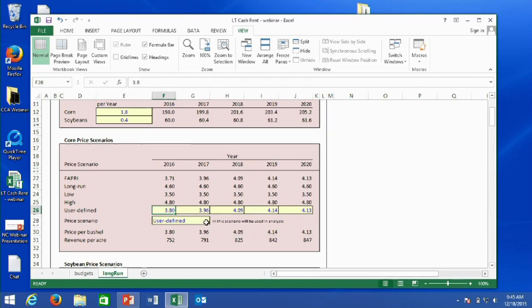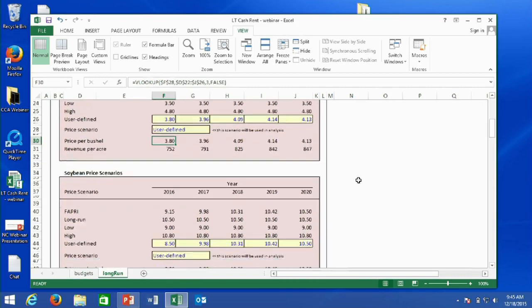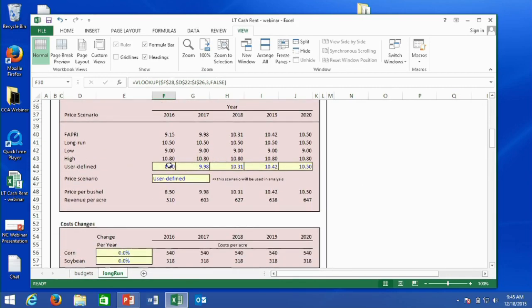So it's important, and I think I've worked with one or two people who plugged in some numbers in user-defined but didn't remember to change the menu down here. The problem with that, of course, is it's not using the user-defined prices. So the way you can check is these are the prices the spreadsheet's really using, and make sure they're the ones you want to use for the scenario you're trying to analyze or review. Same story on soybeans. Those are the corn prices. You do the exact same thing here with respect to soybeans.